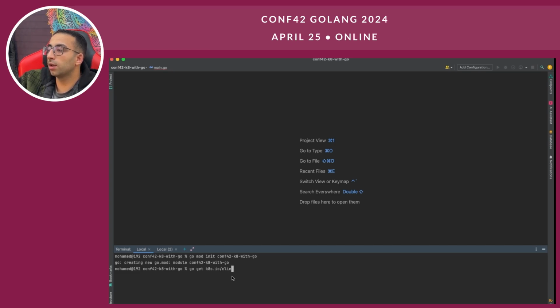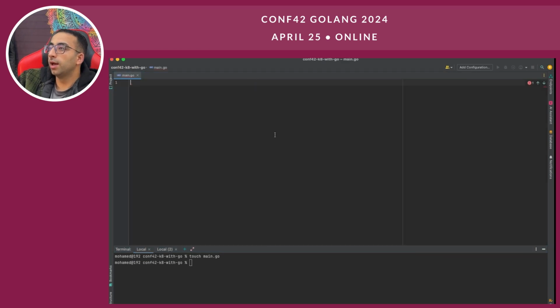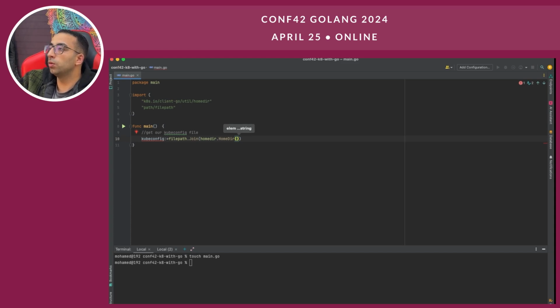k8s.io/client-go, then API machinery. Then we want to create our main.go file. And here we're going to create our package main, then func main. Within our func main, we want to get our kubeconfig, which equals filepath.Join, homedir from client-go util, then the file name.